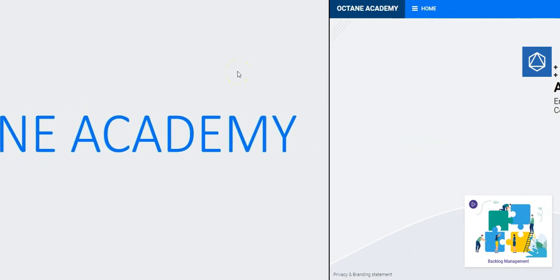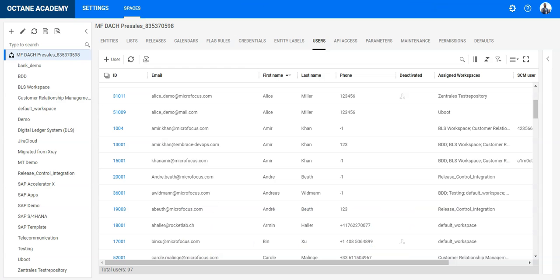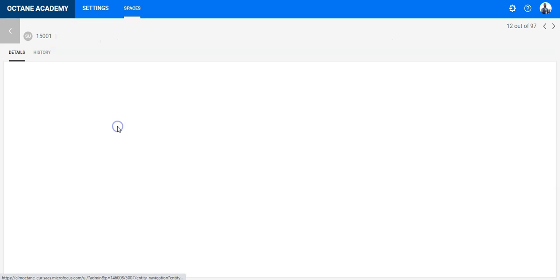In this lesson, you will learn how to enable and assign a developer license to a specific user. Let's go to the shared administration. On the space administration for your ALM Octane installation, go to the tab Users. Look for the desired users you want to assign the license to.